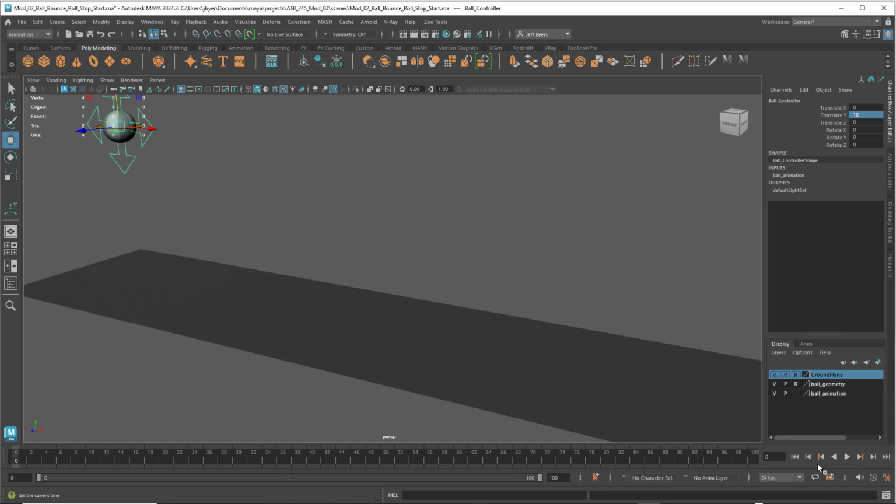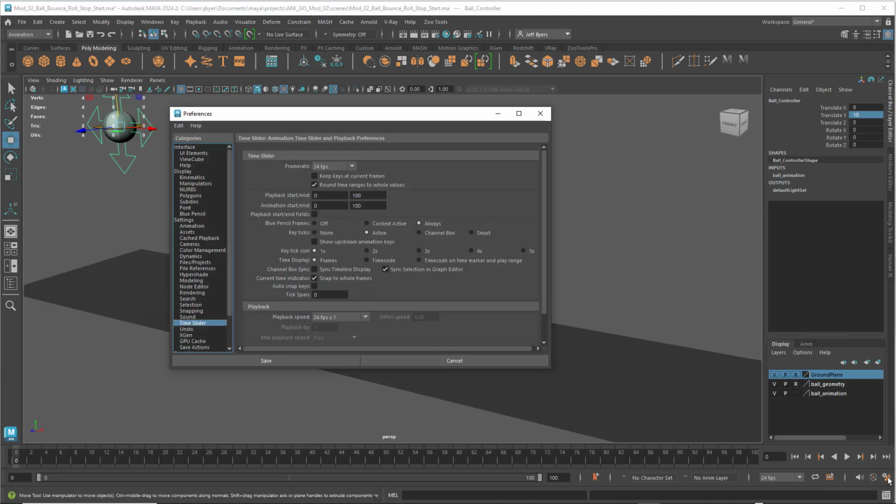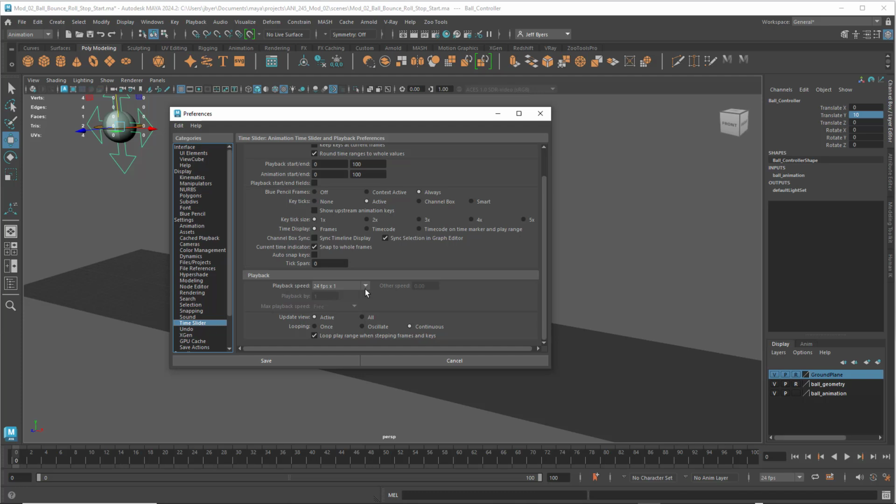The next thing I'm going to do is go into the time slider preferences. So I'm going to click on the little guy that's running away from a gear. Under time slider, we can also set up the start and end time here if we want to. The main thing is to make sure your playback speed is 24 frames per second times 1.